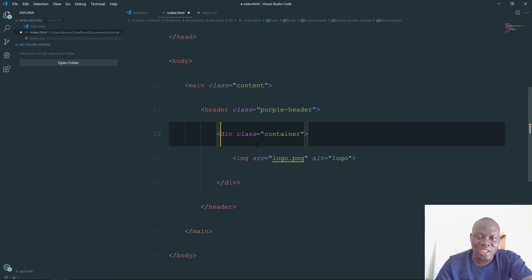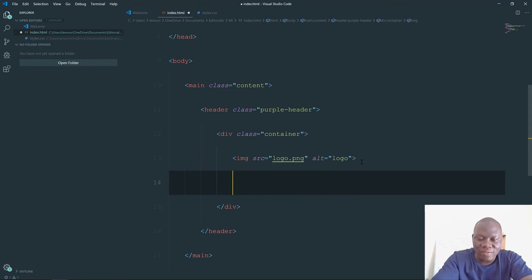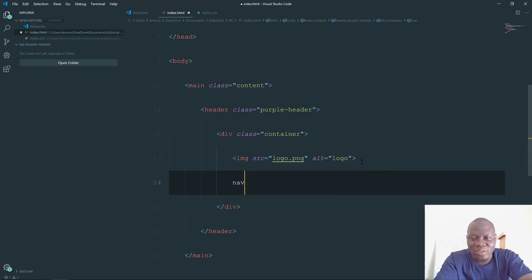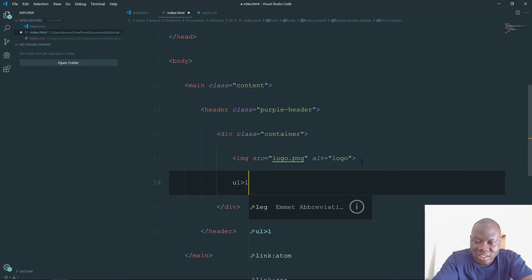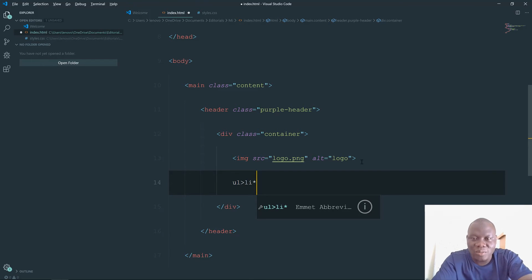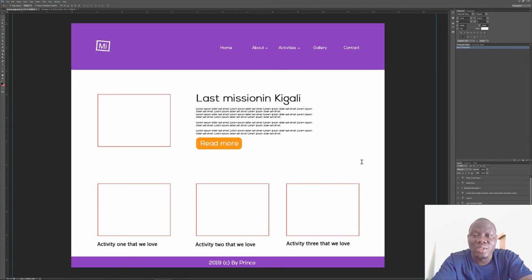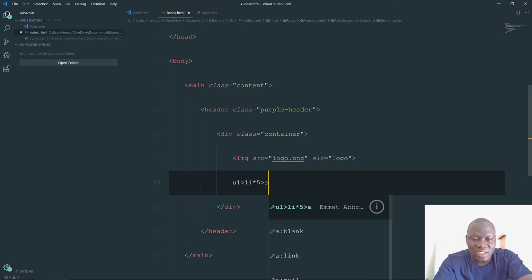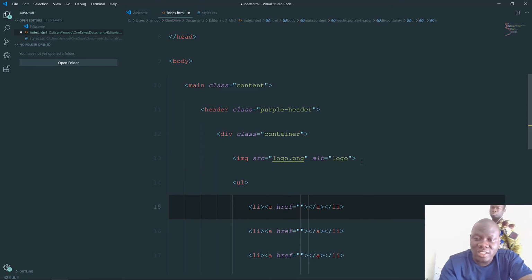So we do purple and then we do container, and in the container we'll have the navigation as well. I won't even use nav, let me just go for a UL and then LI inside it. How many LIs do we want? Let me see. 1, 2, 3, 4, 5. So we want 5 of it, and then each one should have a link inside.